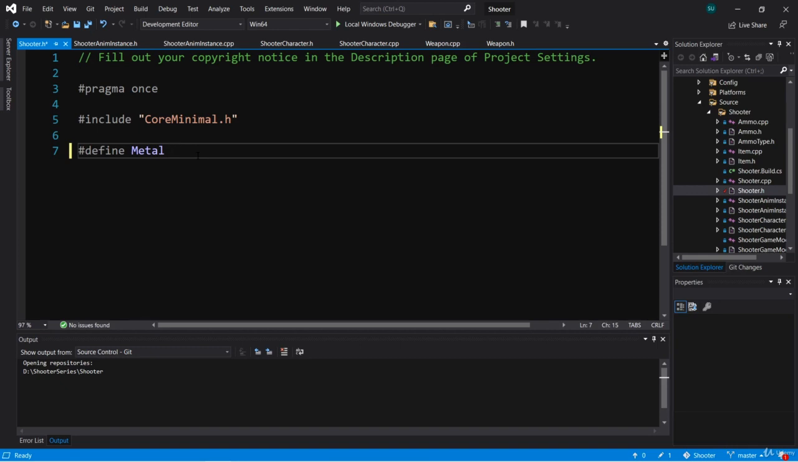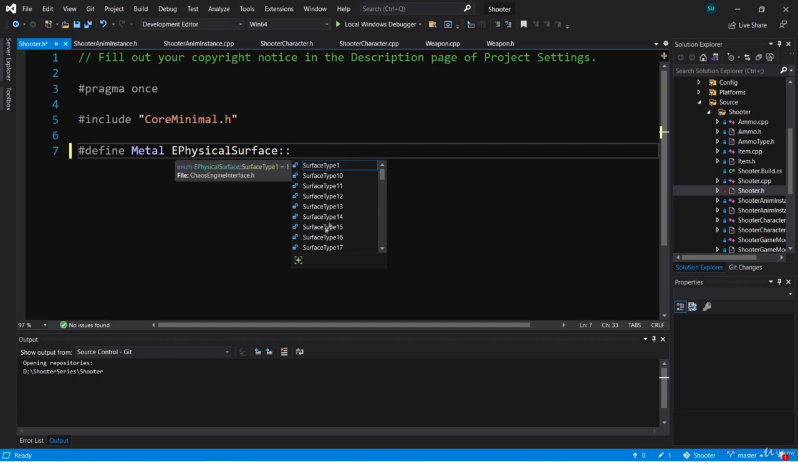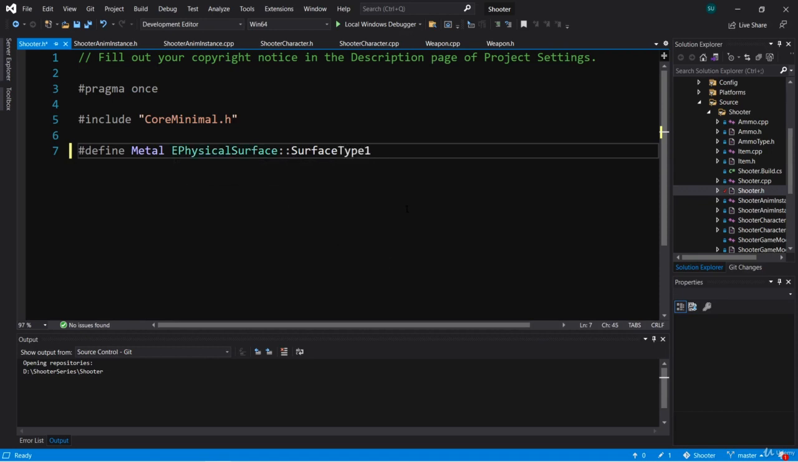Now there's an enum that exists called EPhysicalSurface. And if you type the double colons, now the pop-up will show you that these surface types belong to EPhysicalSurface, and we can select SurfaceType1. So now the identifier metal means EPhysicalSurface::SurfaceType1. Now metal is a pretty plain name, so I'm going to just prefix it with EPS, which stands for EPhysicalSurface.